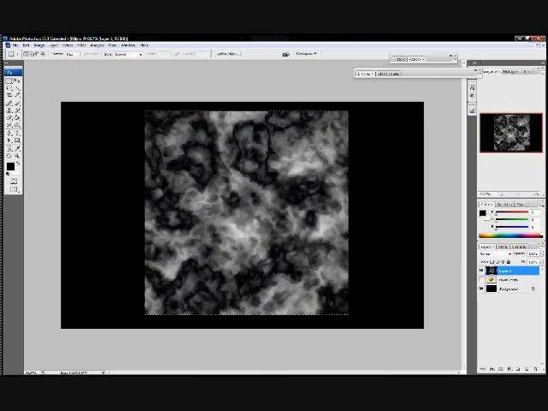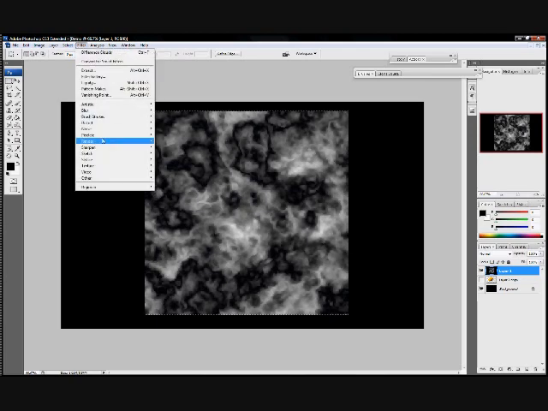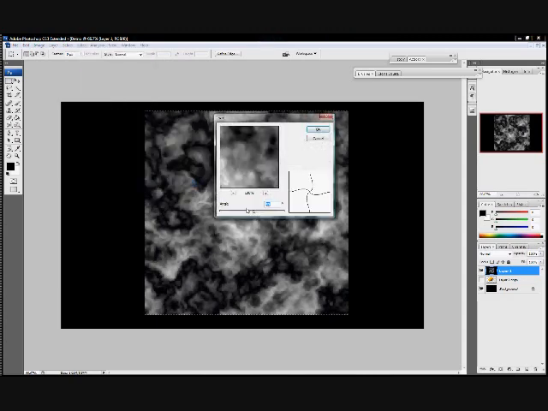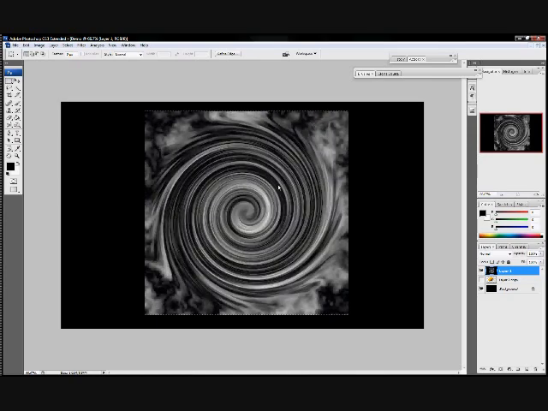It doesn't really matter because we're going to twirl it and you're not going to really notice. But more of a blacky, whitey kind of really spaced out pattern is good to have. Now we can go distort, twirl, make the twirl 999 degrees. That's maximum. Okay, now we have our twirl.